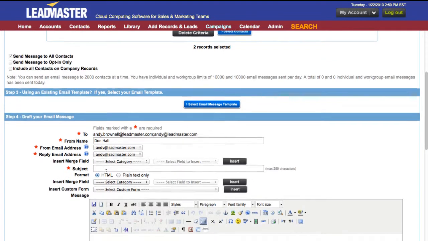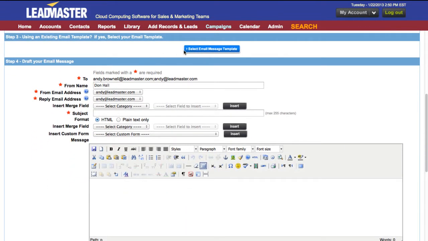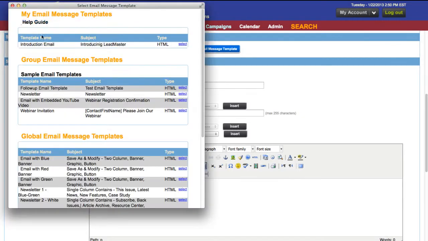The next step is to decide if you want to use an existing email template or create your own. In this case, I'm going to select a pre-existing email template. There are 3 sections of email templates here. My email message templates are for my personal use, and I'm the only one that can see them. Group email templates are for everyone that has access to my database. And finally, global email message templates are available to everyone in the system. Email message templates are covered in greater detail in another video.